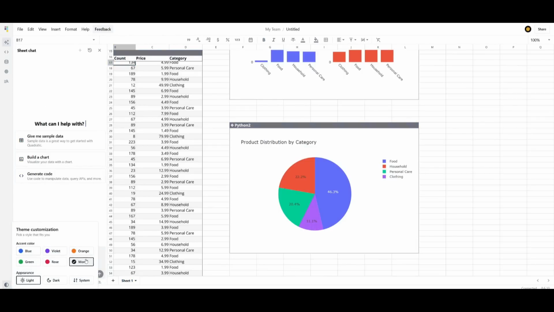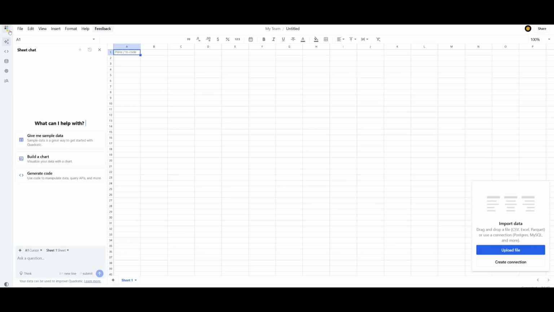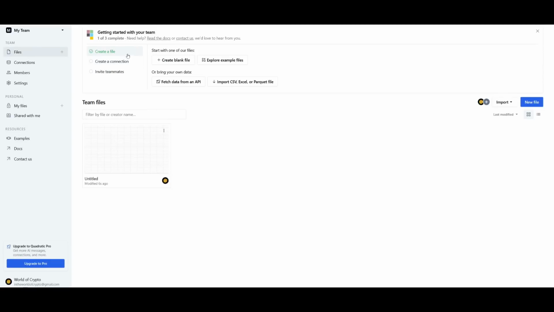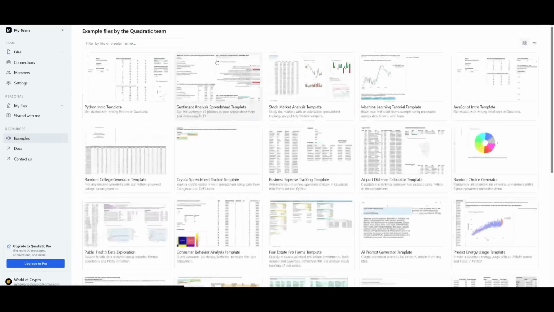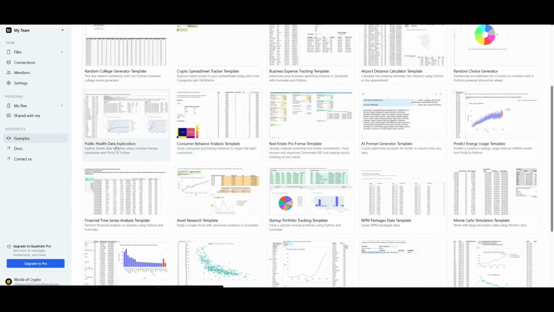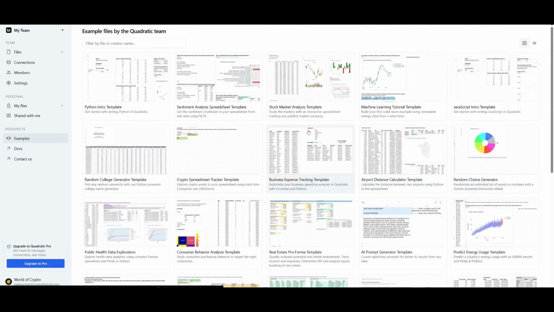So if you wanted to change it to like a black theme, you can also set that, a dark mode, as well as leaving it as the basic, which is blue and light. Now what you can also do is click on the Quadratic logo, and this will take you to the main dashboard of Quadratic. Now if you are to actually go over to create a file, you can explore example files. So essentially these are different templates that you can easily get started with, from public health data exploration, and essentially you get a good idea as to how you can use all these different AI functions within the spreadsheets.